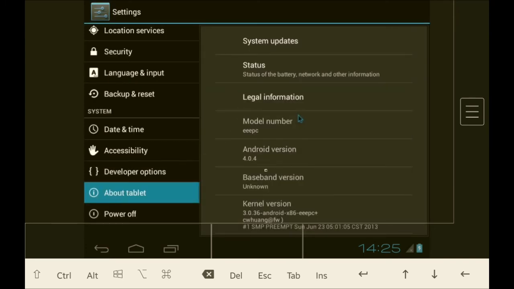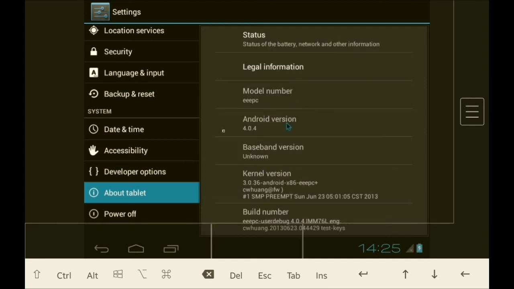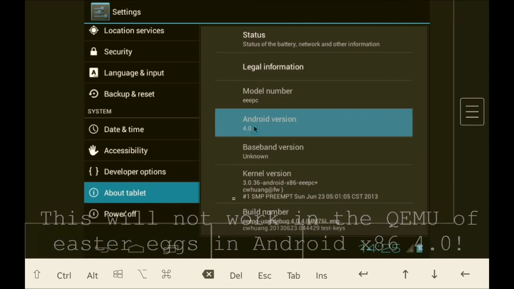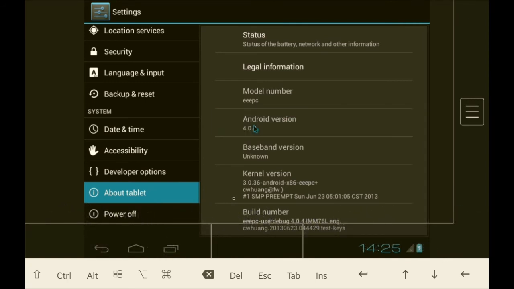Okay, so let's slide down here and select. Okay, so build number is going to be this. The model number is going to be PC. So when I click this, there's no need, you need already developer. So this is going to be there. Android version does not have any Easter eggs, so this is for Android 2.3 only for Easter egg. This Android version is not showing the Easter eggs option. This is for Android 2.3.